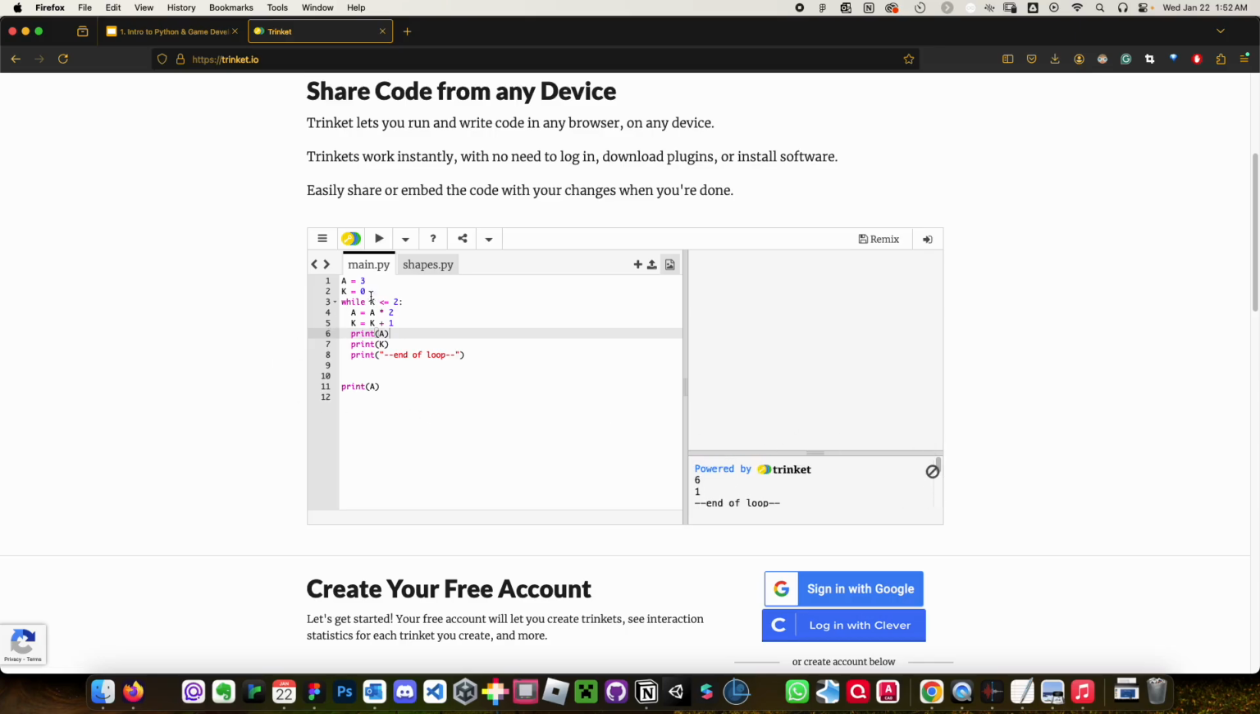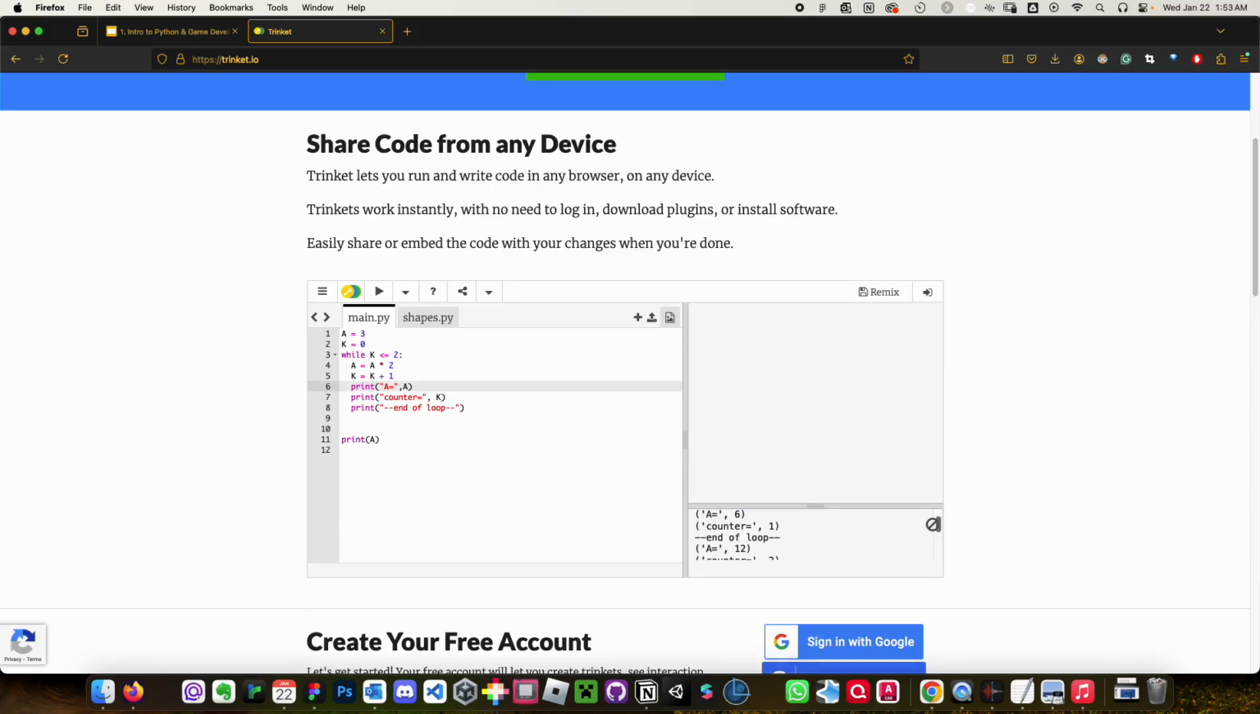How does this work? Well, K is your counter. So you can say, I just put comma here, and then the variable, so this is easier to read. When I press play, it'll show A equals 6, counter equals 1, and then counter equals 2, and then counter equals 3. So A is changing each time and then the counter keeps track of how many times you're going through the loop, and the counter is what stops it. That k is your counter.